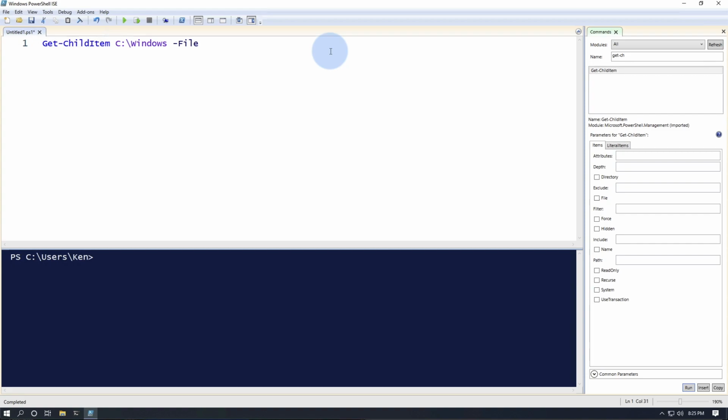Okay, let's do something else with this. Let's expand on this script. Let's go ahead and assign this to a variable. Whatever the output of this is, it will be assigned to this $files variable. So let's go ahead and run it. We see no output because it's been assigned to $files.